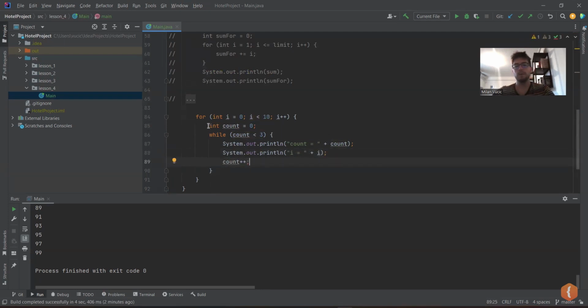So now what will happen? Well, let's first discuss it. Of course, this outer loop will run 10 times. But for every run of the outer loop, the inner loop will run its full course. So this loop will run 3 times, and then it'll restart and run 3 times again, and restart and run 3 times again. So it's going to run a total of 30 times.